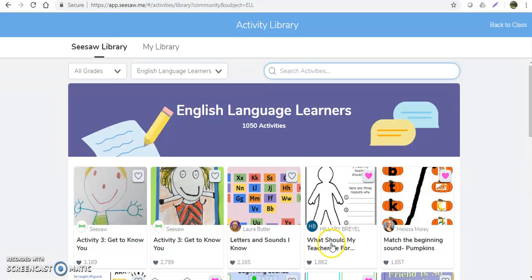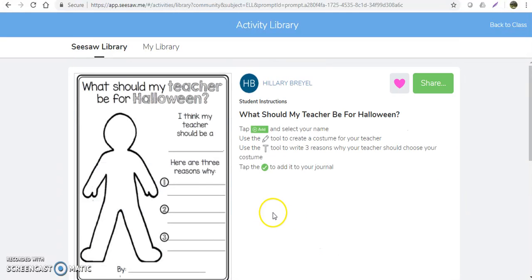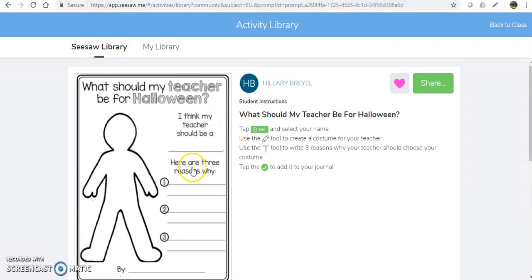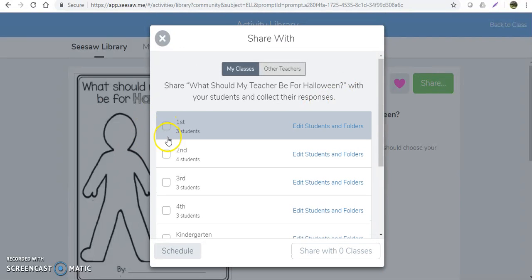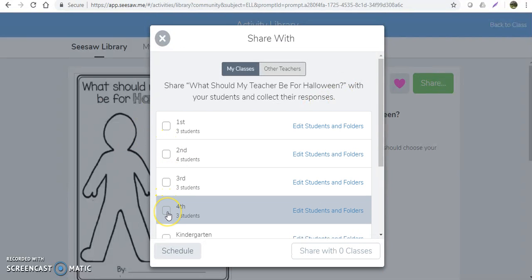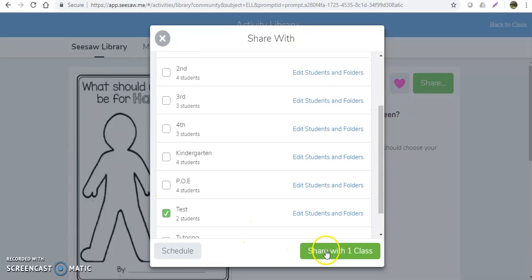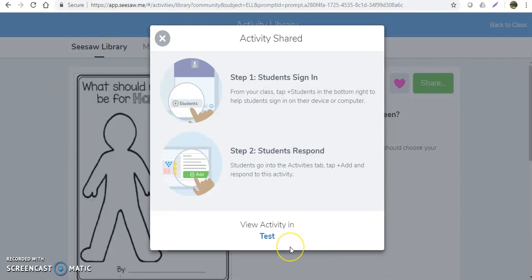So if I look over here, this is going back to Halloween, but it's "What should my teacher be for Halloween?" and it has a template of what the students will do their work on. And if it's something I want to use, I would click on the green share button, which then brings up all of my classes I can share it with. Once I click share with the class, it will go to the class that I selected. So now I'll show you where you go from there.